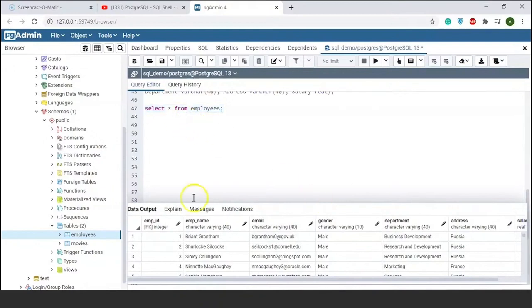Okay, now we are going to use this employees table and explore some advanced SQL commands. Now there is an operator called distinct.